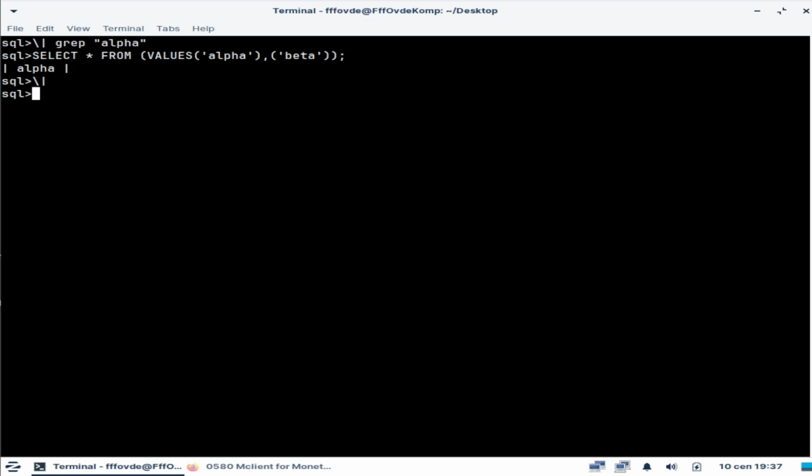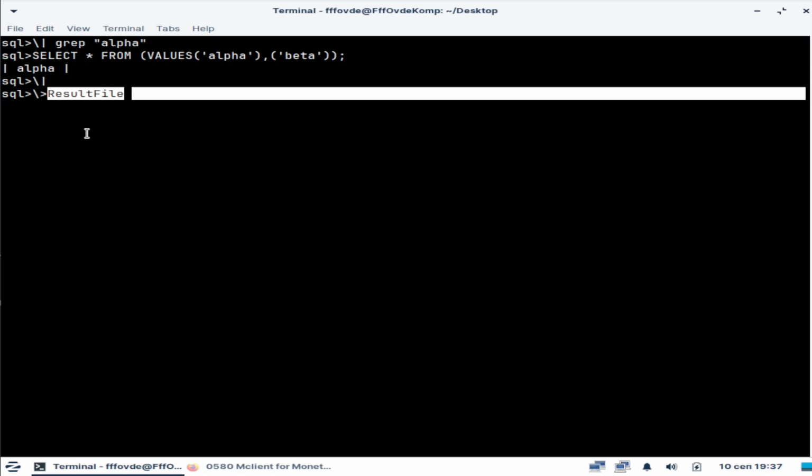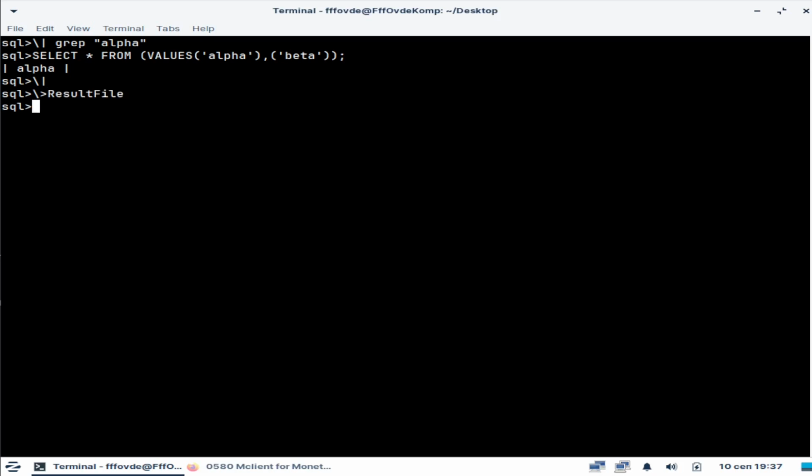Next, we will see that we can send the result of a query to a file. And for that, we will use this command. So after this command, we should provide the name of a file. And this file will appear in the current directory, and our current directory is desktop. So I will run this, and after that I will run one query, and the result of this query will not appear here in the terminal.